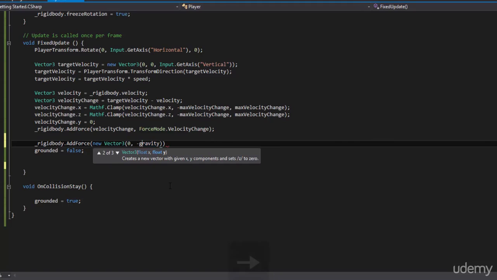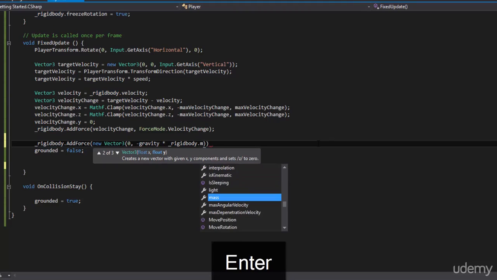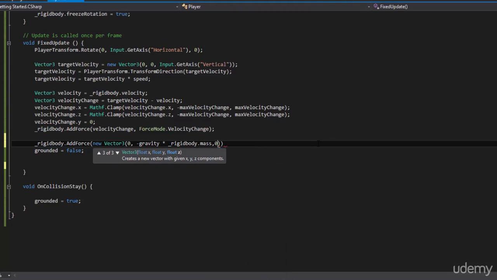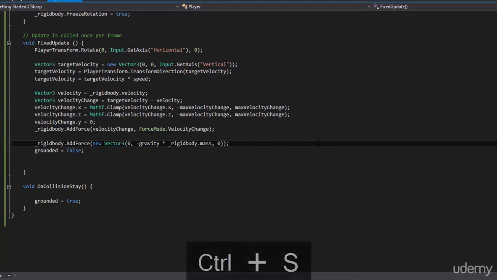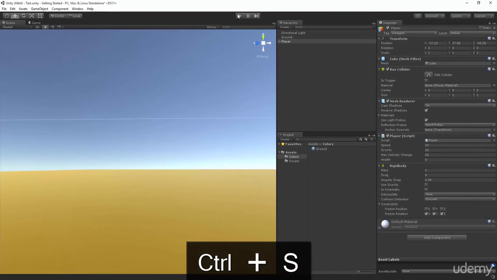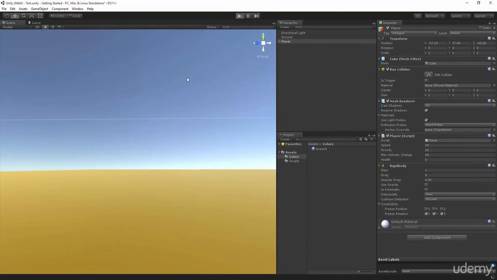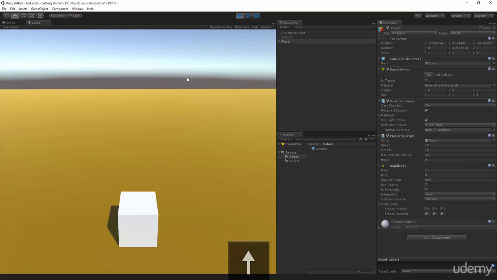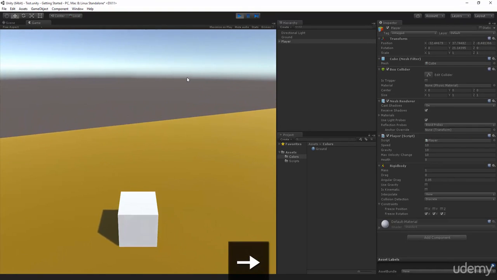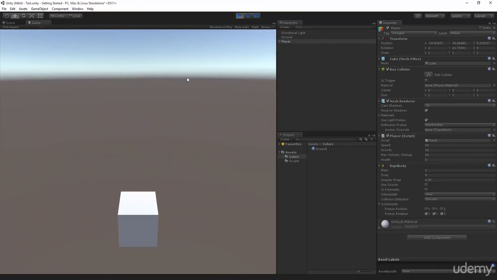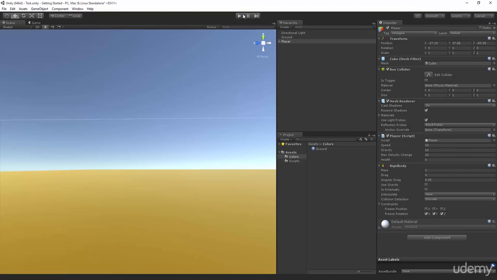So we can do negative gravity, and we're going to multiply it times our mass. And what has our mass in it? It's our rigidbody, because that is our physics engine. So rigidbody dot mass, and then 0 here. And that will give us our gravity. So now, if I hit play, and I hit save, by the way, guys, always save your code before going into the Unity engine. And now I am surely falling. So that is pretty neat.